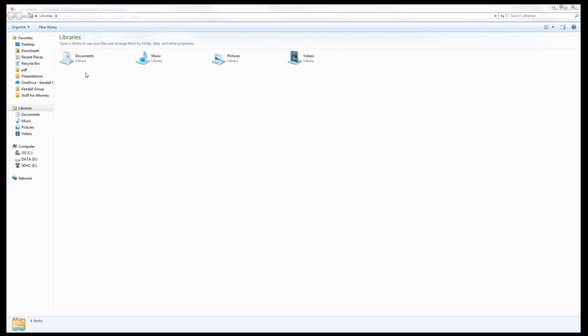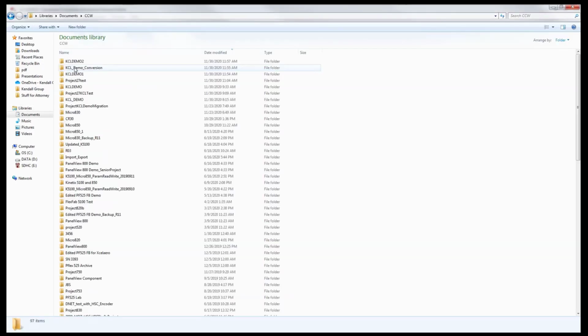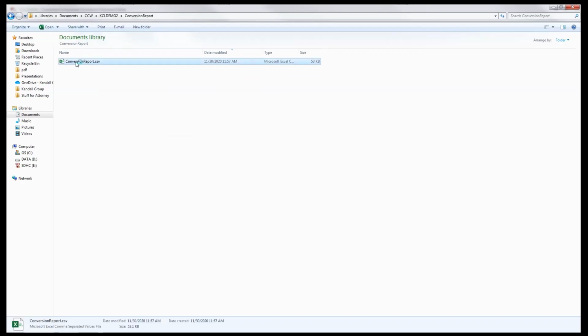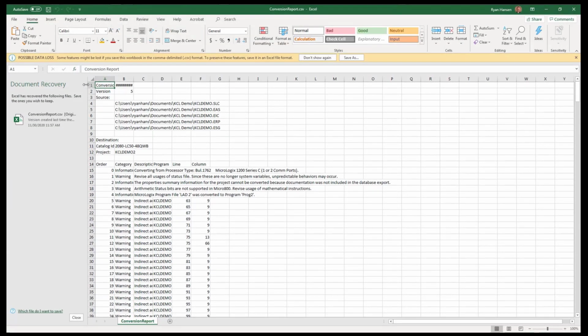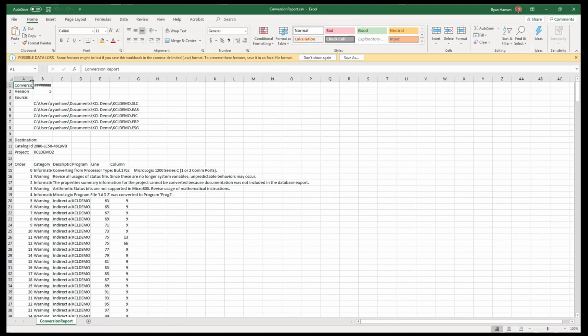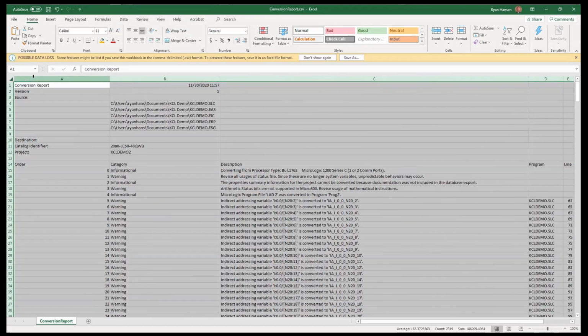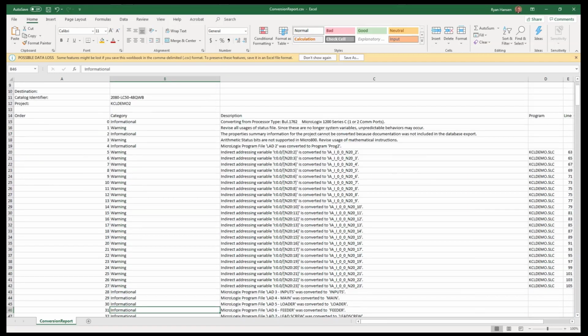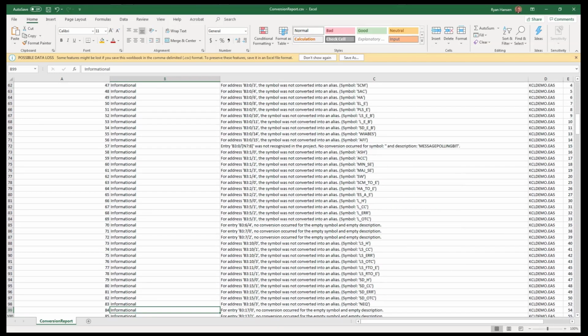To get to that file, we just go under Documents, CCW, select the project that you're working in, and you'll see there's a folder in there called Conversion Report. Open that up and open up the .csv file, and we'll go ahead and expand all this out so we can read it. And here we'll see the list of warnings, and what we can do is go line by line and make sure that we resolve all these issues.